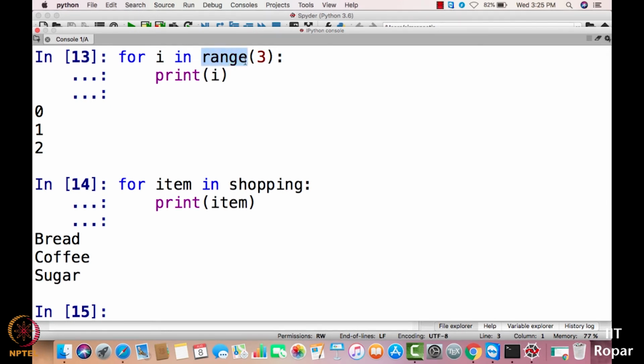For numbers, you are using this functionality of range. For list, it is very simple. Just use the name of the list. For item in shopping, this is an intuitive name I had given. Actually, you can give any name here. This and this, you can give any name. But these two have to be the same.